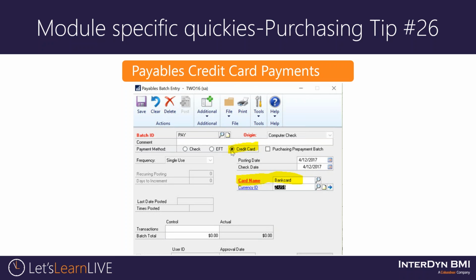This has the same functionality as a single credit card payment, thereby showing a transaction for the total amount of the batch as a voucher on the credit card vendor.